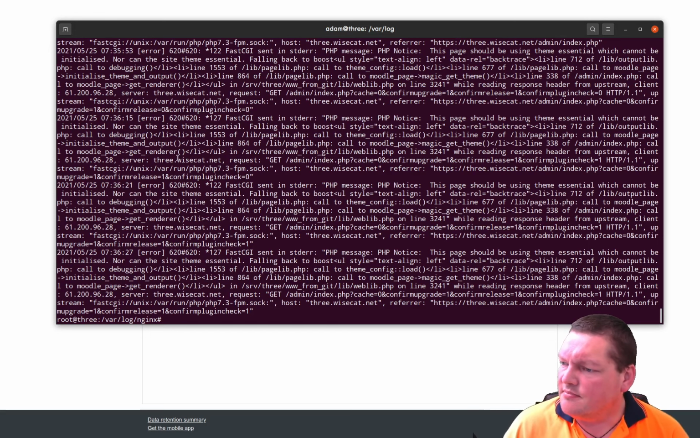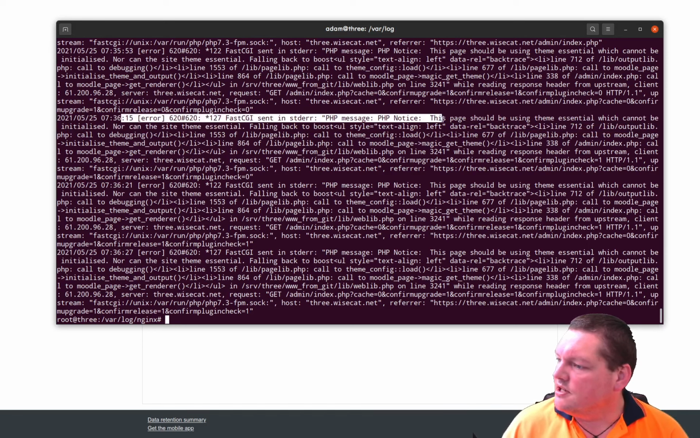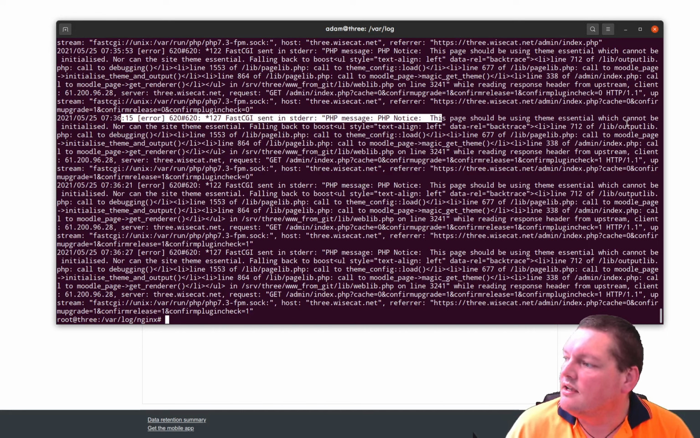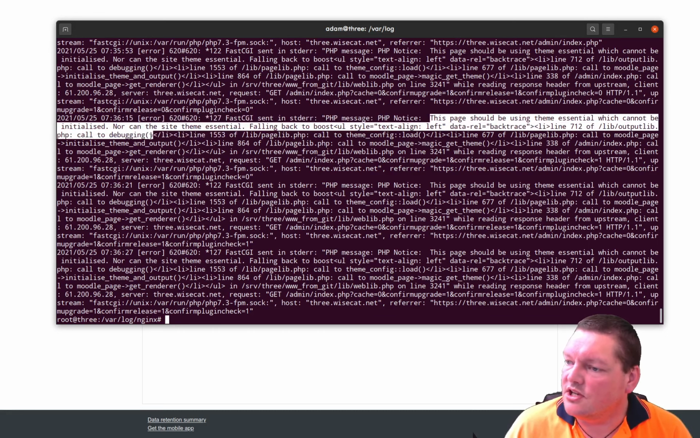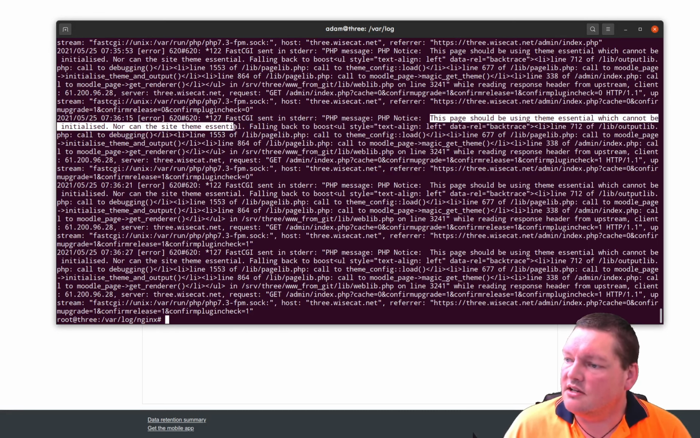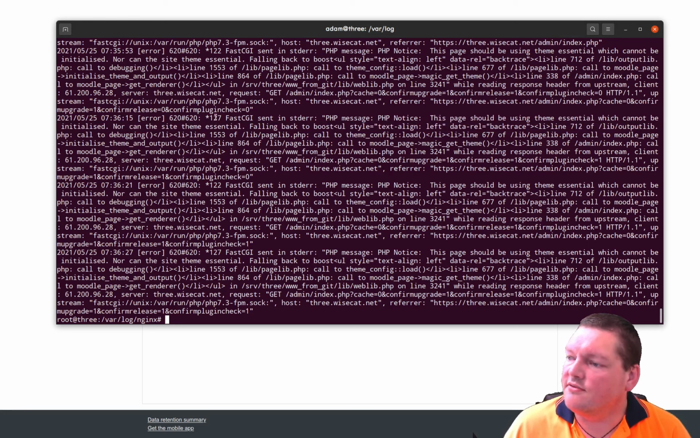it'll probably tell me there are problems in theme Essential. So here we have the errors appearing and the PHP message. Remember, the logs are actually nice. They look scary and everything, but this is what's going to actually tell you what's wrong. So definitely look. And it does often have a nice friendly message. This page should be using Theme Essential, which cannot be initialized, nor can the site Theme Essential, falling back to Boost. Right, so it's saying it's going to fall back to Boost if Essential is gone.